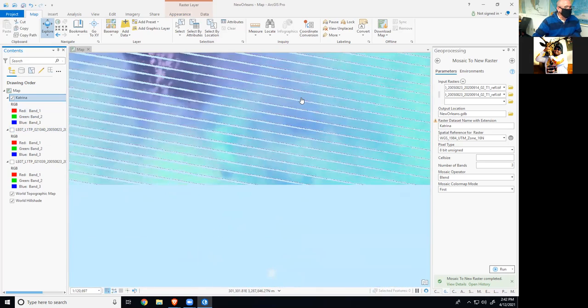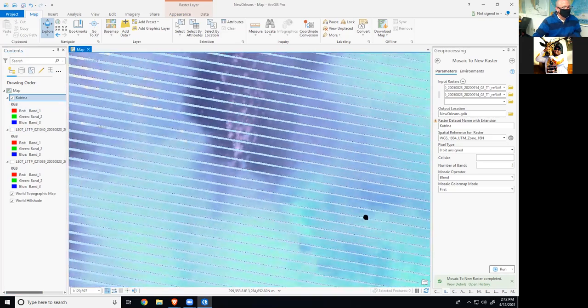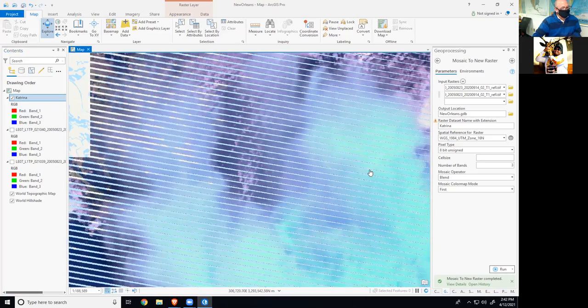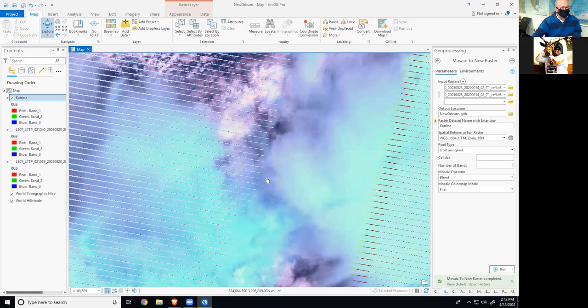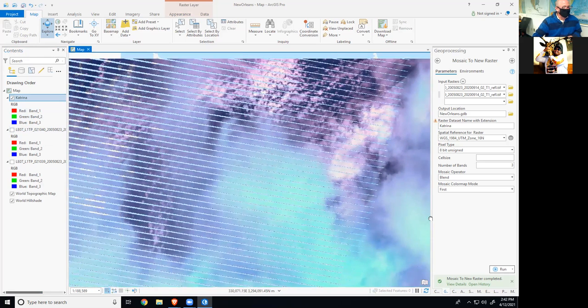So if I zoom in on this area, so it is blended. You can kind of see it's a little more vibrant cyan than the northern part of it, but it looks okay, I suppose.